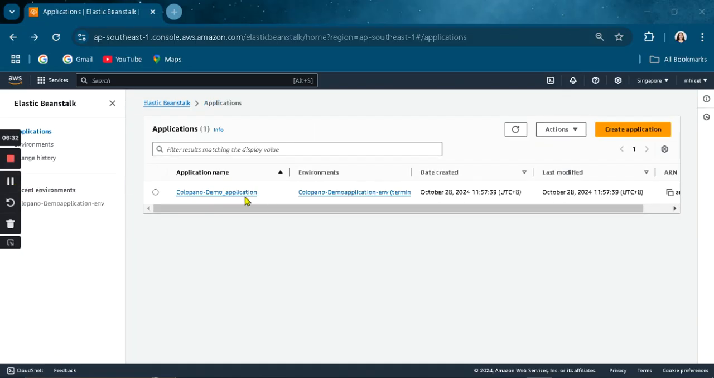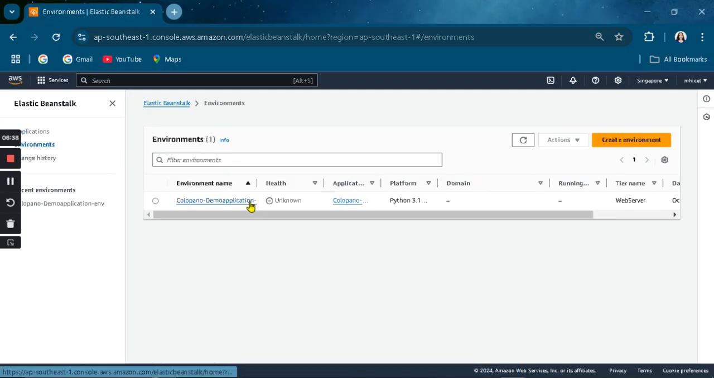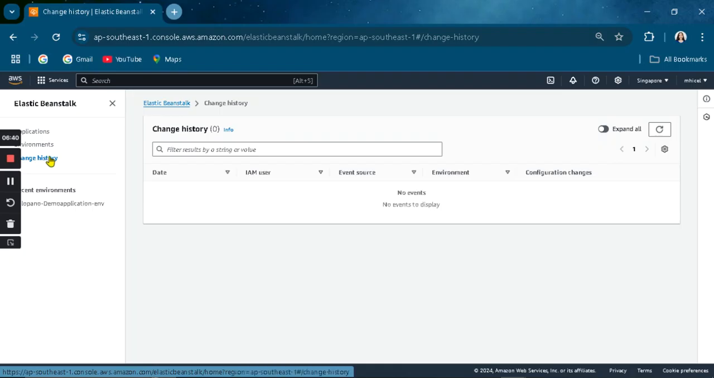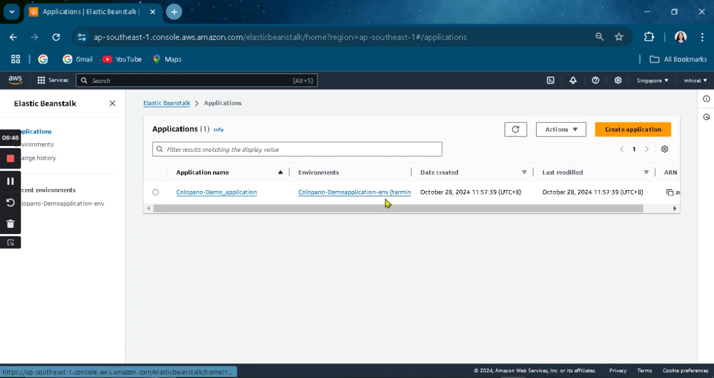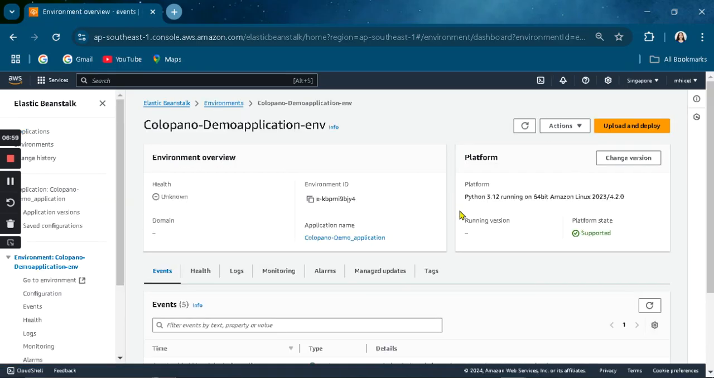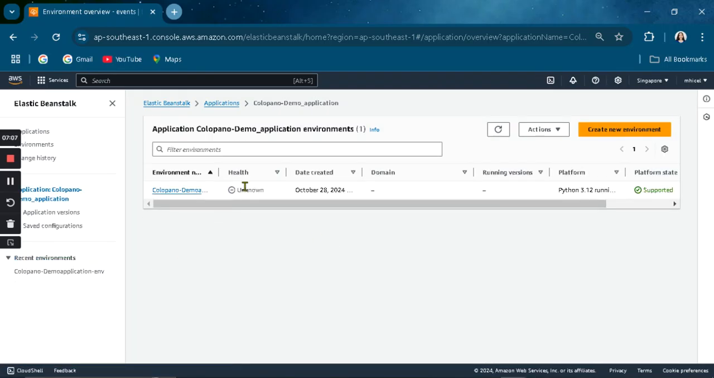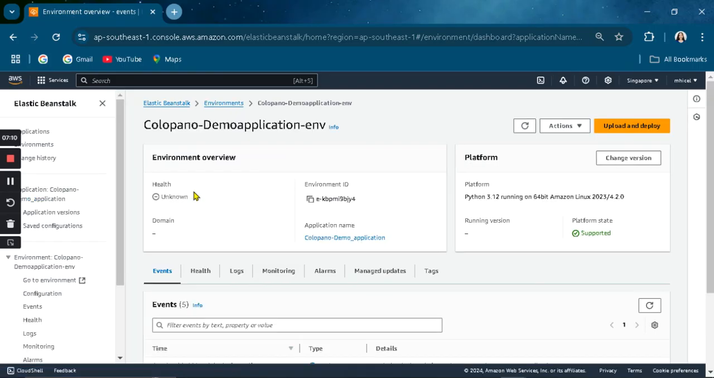So here is our application environment that we have, and the history. So yeah, this is the demo of how to create an application in Elastic Beanstalk in AWS services. See, the status, and here the domain and the applications. That's it.